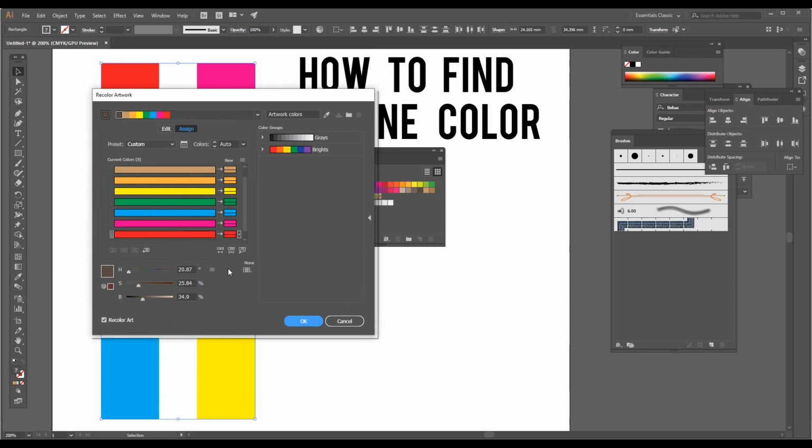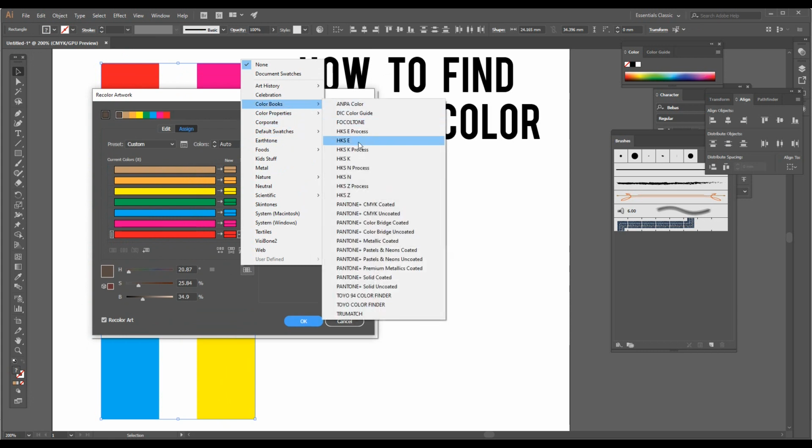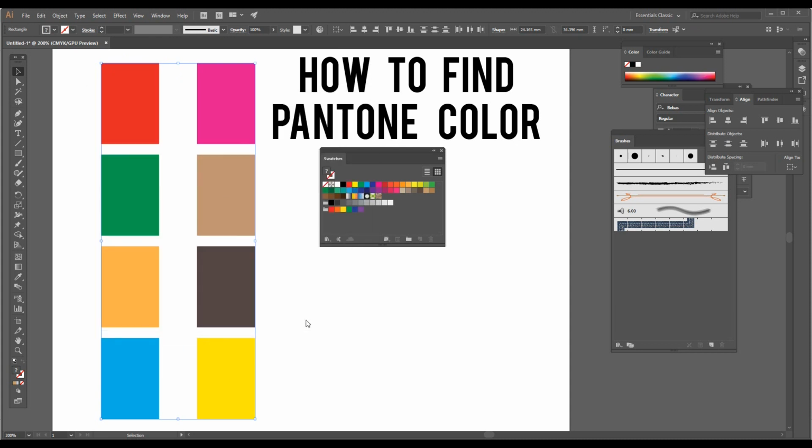So the next thing is you have to click here in the small box over here and then you have to go to color book and then you have to click again on the solid coated. Just click on this solid coated and then you have to click OK. You will see all the colors are already added in your swatches.